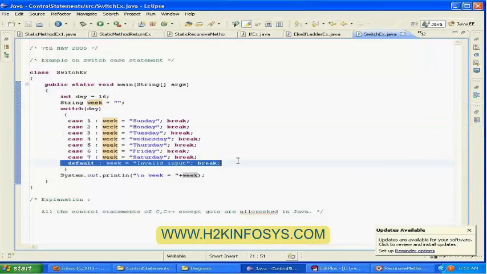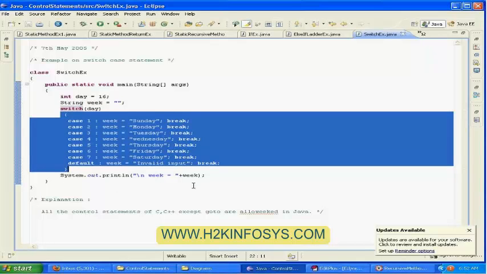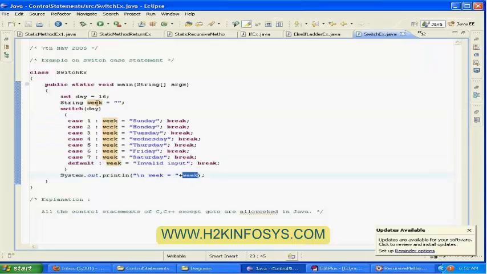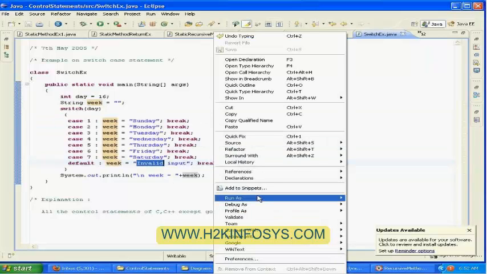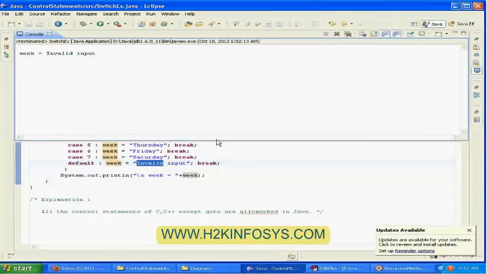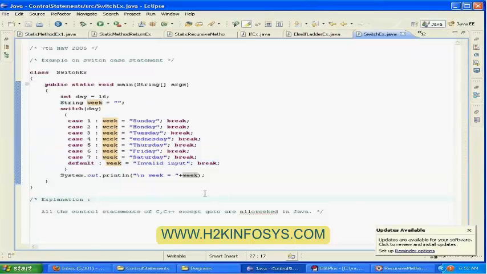Only at that time control will be given to default case. It's not a matter whether default case is there in the beginning or middle or last. Wherever it is, no problem. Understand? And by encountering the break statement here, control will be given outside the switch case and it displays you week now. So as there is no case 16 now, it goes to default and gives you value as invalid input. See now, save, right click, run as Java application. Understand? That's the way how it works.